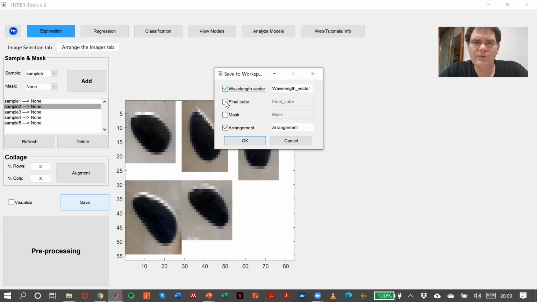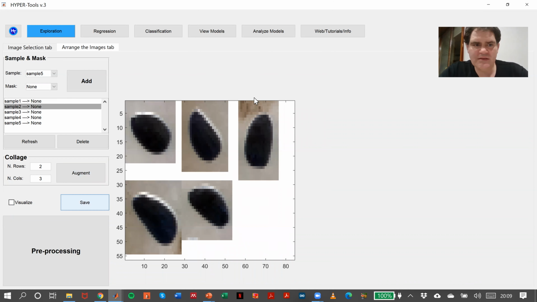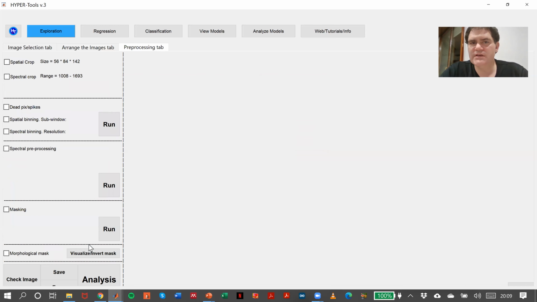But if afterwards we want to, for instance, make a classification model, it's convenient to save the final cube and the mask in the workspace. So when we make the classification model, we can load that mega image and the mask created, okay? So that's the way we can interact with this tool. So I say, okay, I saved it in my workspace. And we can go to pre-processing.